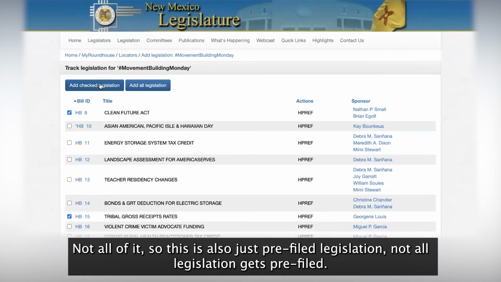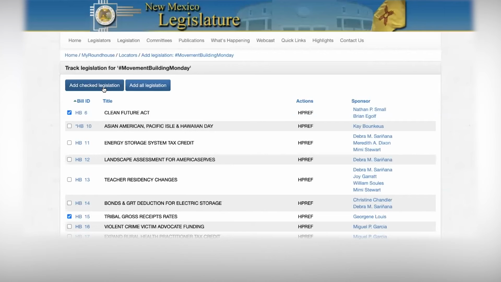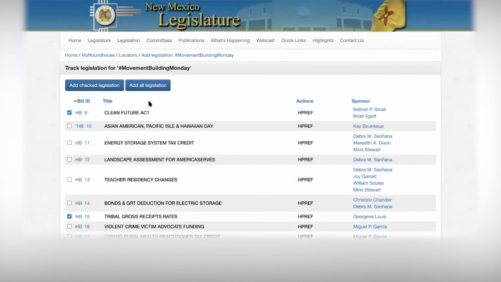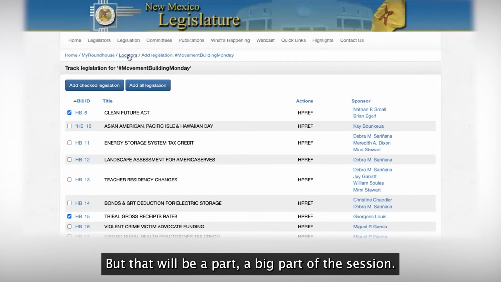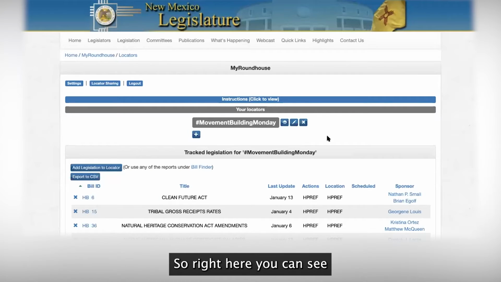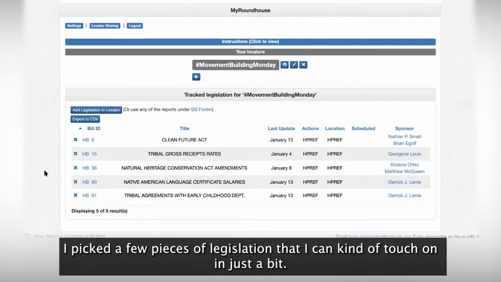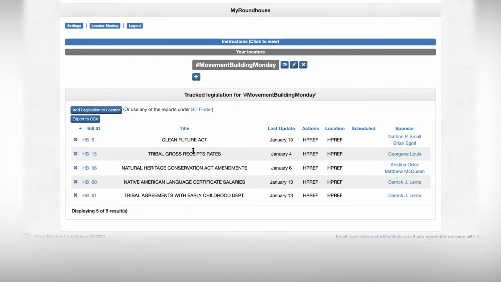Not all, so this is also just pre-filed legislation. Not all legislation gets pre-filed. There are a few big bills that have not been pre-filed, but that will be a big part of the session. So right here you can see I picked a few pieces of legislation that I can touch on in just a bit.